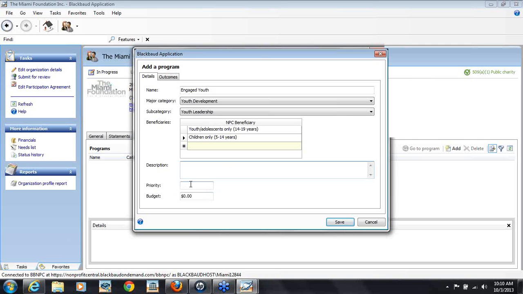Which brings me to priority, which is the next step here. If you're going to enter more than one program, you can list them by priorities. So you can let people know in order the priority of the program to your organization. You don't need to enter that. You can leave that blank. And you could also enter your budget. So if I want to let people know that Engaged Youth costs us $100,000 a year to manage or run, I can go ahead and enter that budget number here. That's not the exact number. I just kind of made that up. But you can go ahead and enter that there if you want to.